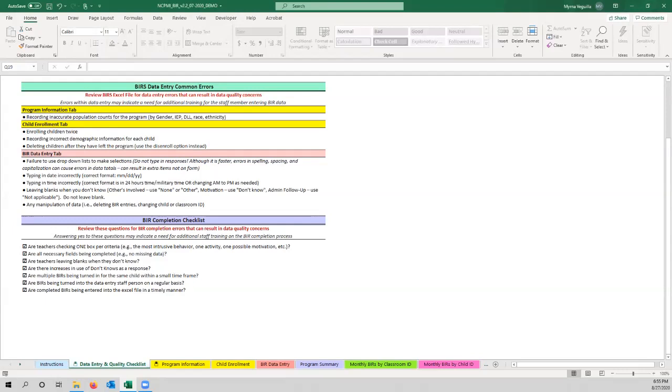Are teachers leaving blanks when they don't know? For each one where the teacher may not know, there is a possible response that's either don't know or not applicable. And are there increases in uses of don't know as a response? So, is the motivation always being checked off as don't know? That might need to be addressed with some PD.